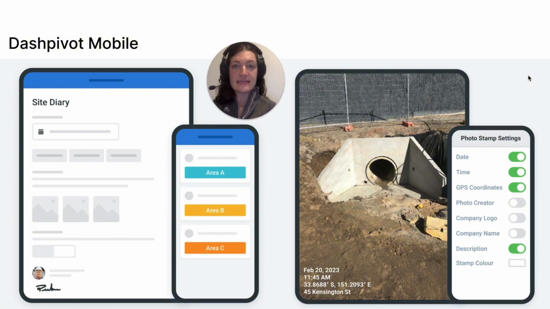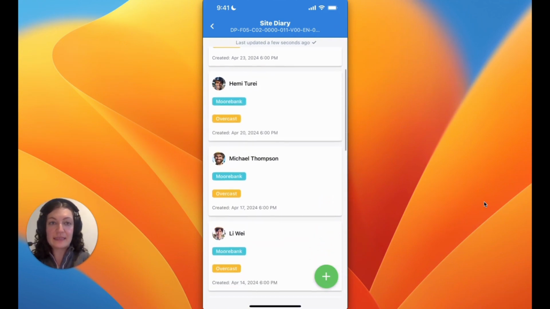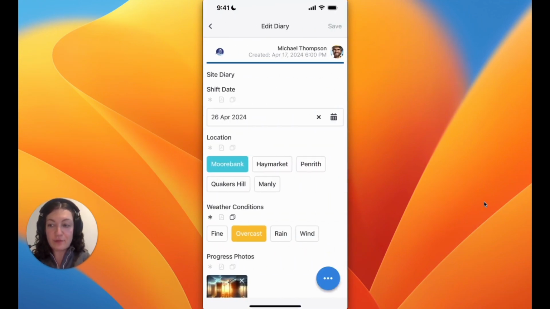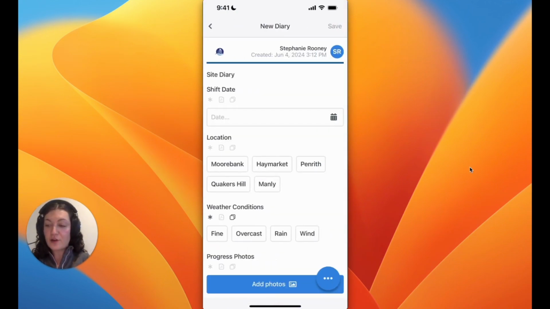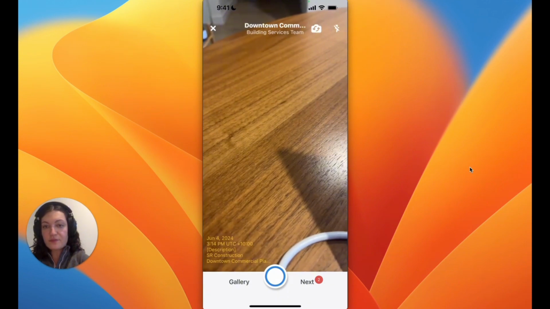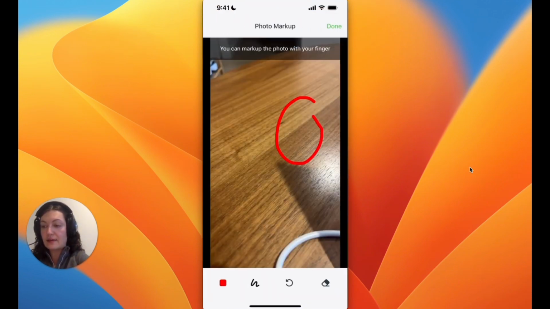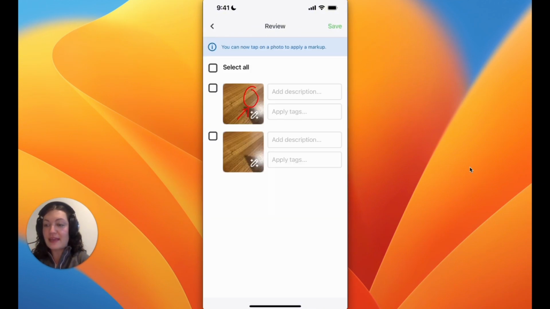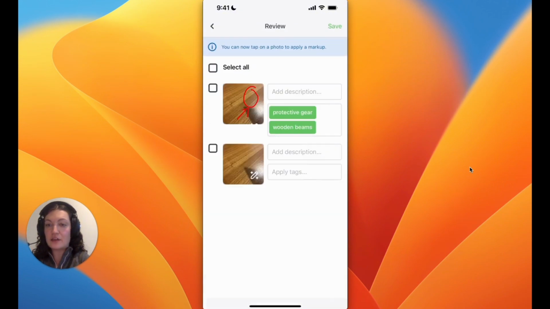Site diaries can be created and submitted using our Dashpivot mobile app. The site diary forms are organised in a timeline, just like on the web access. You can continue working on a form, or you can create a new one using the plus button in the bottom right hand side. Photos can be taken directly on the app, or you can choose to upload an image from your mobile device gallery. Once the photos have been taken or uploaded, they can also be marked up to highlight certain aspects of the image. If you have created photo tags, they can also be applied during this step for easy searching later on.